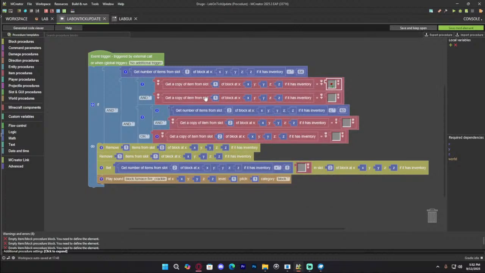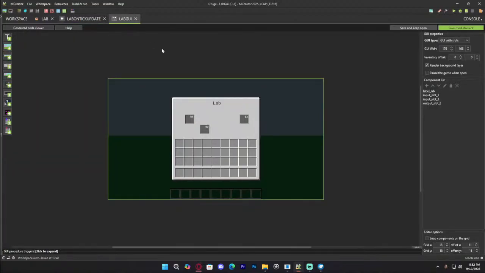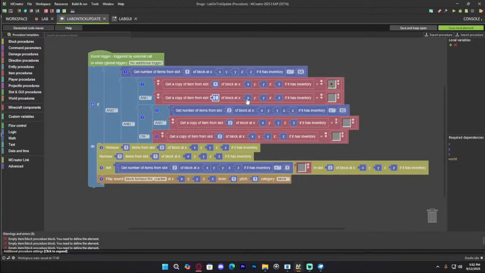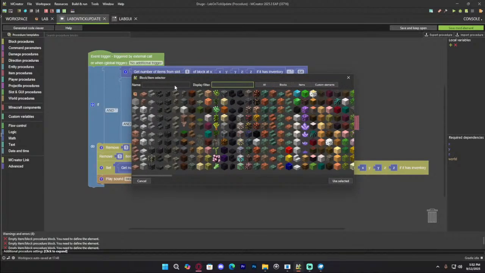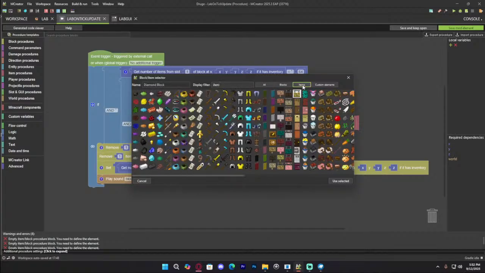And then the fuel slot is slot 3. And that has to be, can I choose multiple? Is there like a fuel selection?